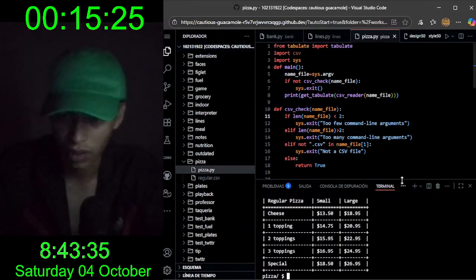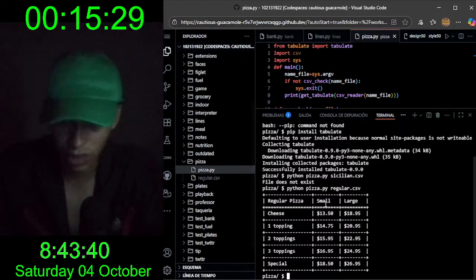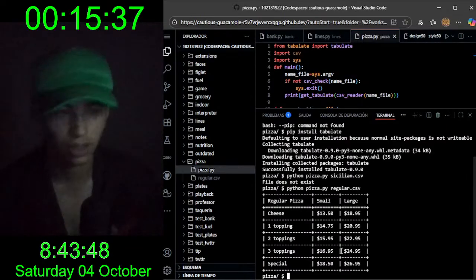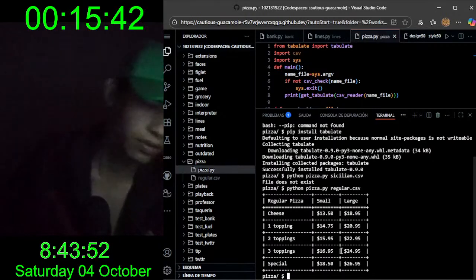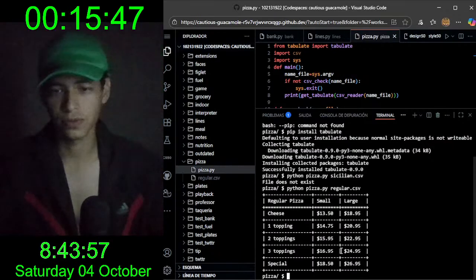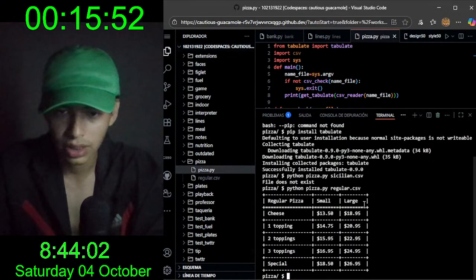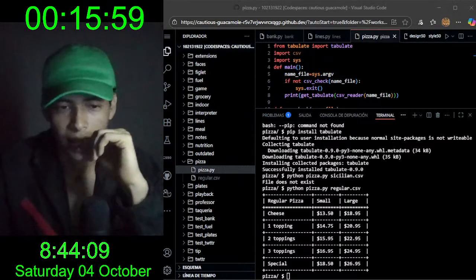Wow, it works. Look at this. Regular pizza, small, large, cheese, one topping, two toppings, three toppings, special. This kind of font, this kind of letter is ASCII.